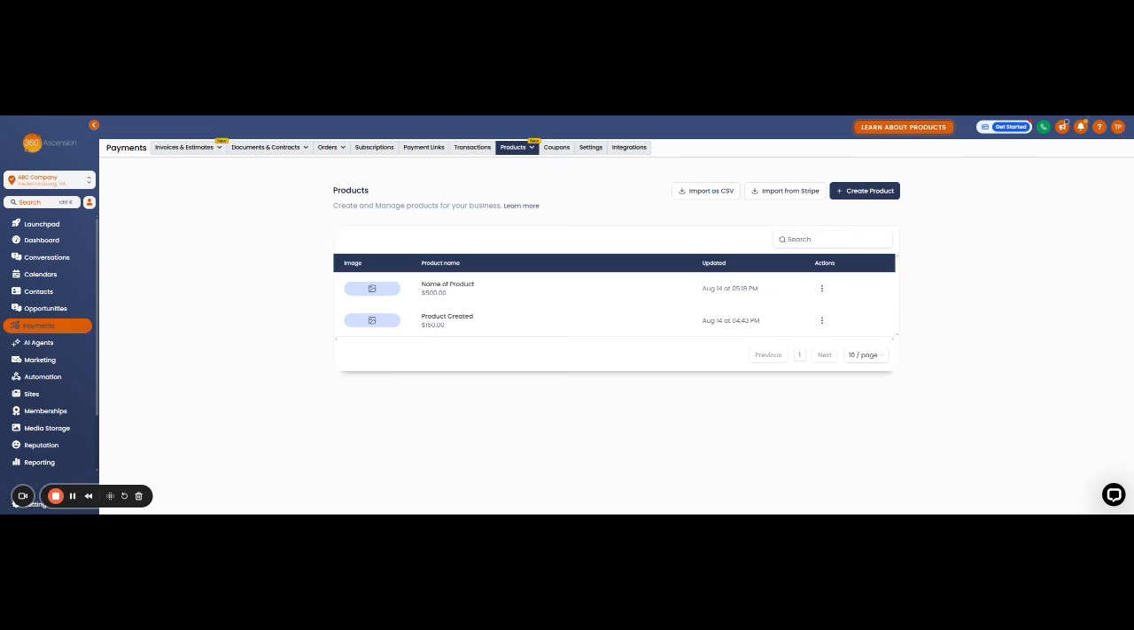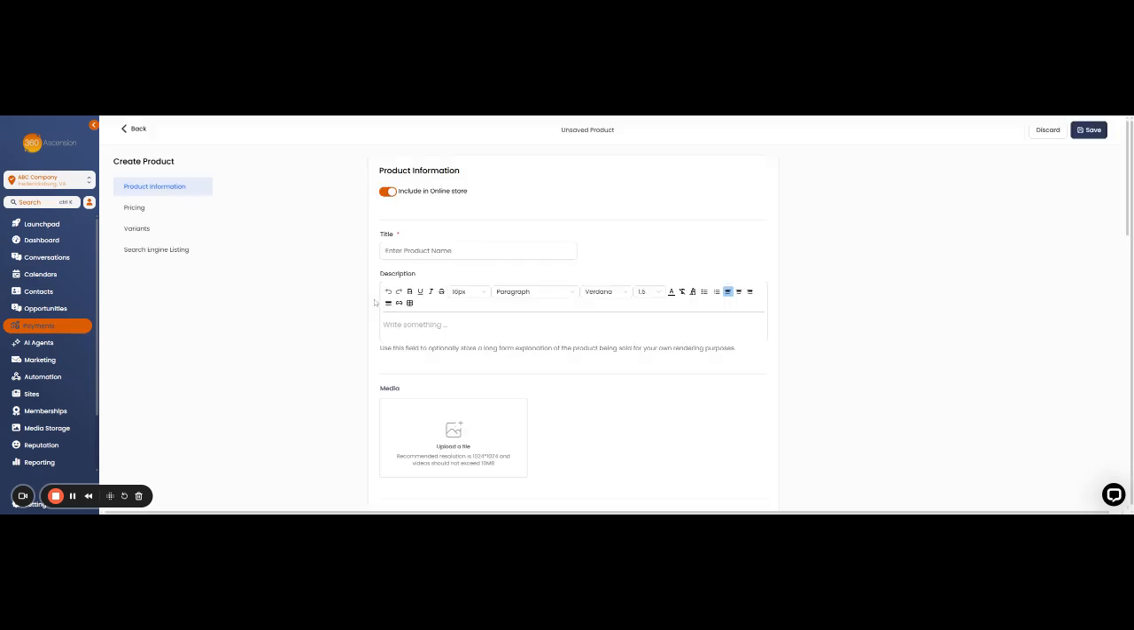All right, so let's say we've already gotten to that part and we want to go ahead and create a product. So if we click on the blue create product button, that brings us to the product information page. On here, it already defaults to include this into your online store if you have one or if you want one in the future.